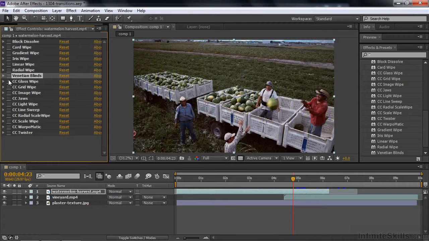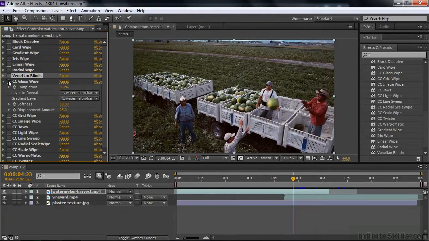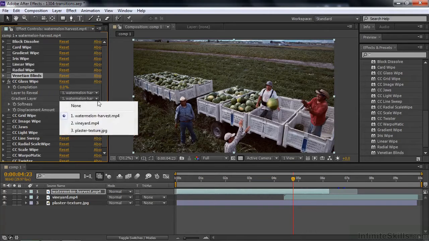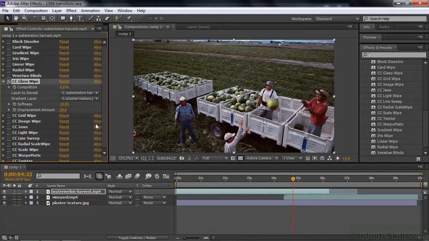Now we're down to the Cycore effects, and these guys, as you'd expect, are just totally great. Click on CC Glass Wipe. It needs a gradient layer, so I tell it that the gradient layer is that plaster texture. You can use anything as a gradient layer. It doesn't have to be a still image. It can be a video clip as well, which actually is kind of fun.